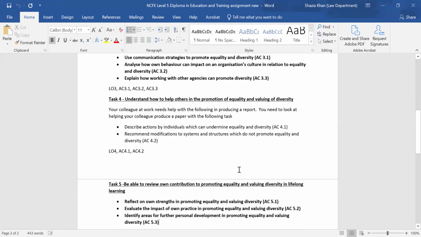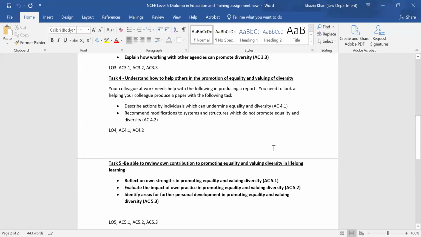Then in task 4, you need to understand how to help others in the promotion of equality and valuing of diversity. So your colleague at work needs help in producing a report. You need to look at helping your colleague with producing a paper with the following tasks. You need to describe actions by individuals which can determine equality and diversity, which is AC 4.1. You need to recommend modifications to the system and structures which do not promote equality and diversity, and that's 4.2. And that's things like training, CPD, policies, procedures, codes of practice, and that's learning outcome 4, AC 4.1 and AC 4.2.